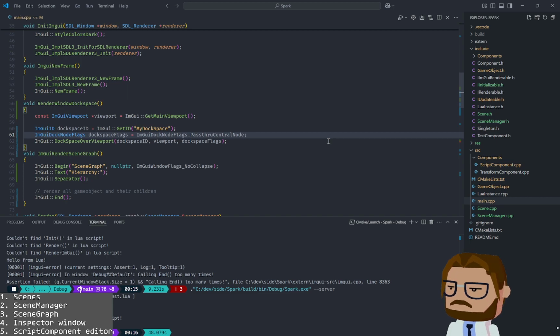All right. Got docking working now. So scene manager done. First step towards the scene graph.